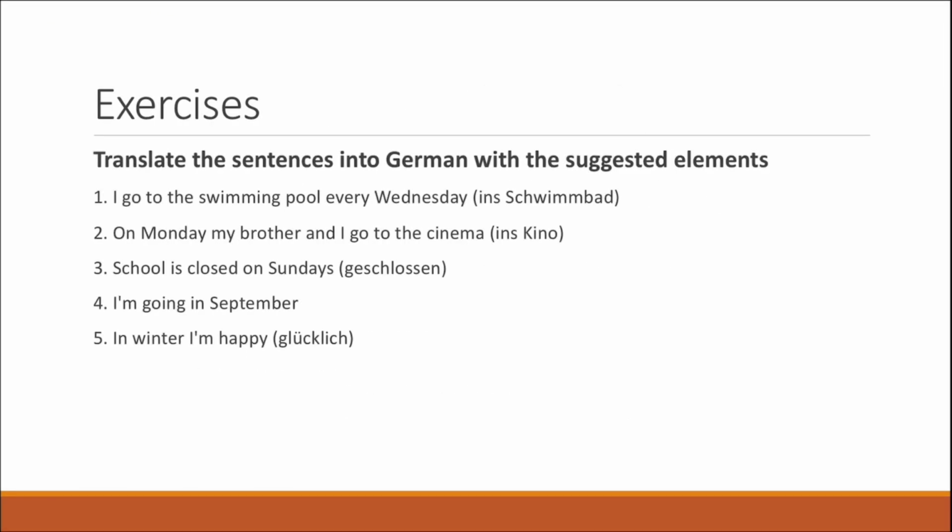Now, here you can see some exercises, and I would ask you to translate the sentences into German with the suggested elements. And it is very important that you know which preposition you use before doing these exercises. So please look at it another time and try to do them. Comment down below your solutions, and I will give you direct feedback.